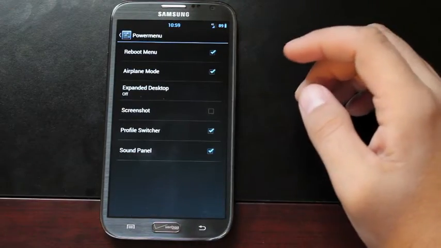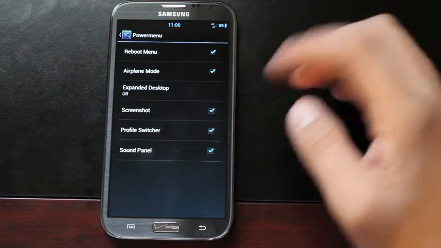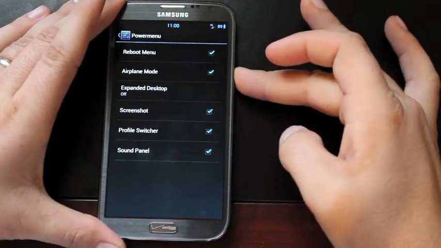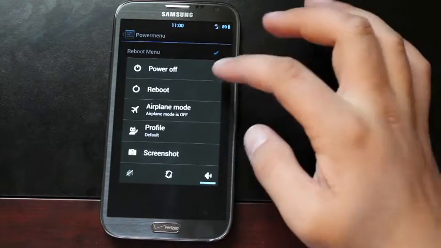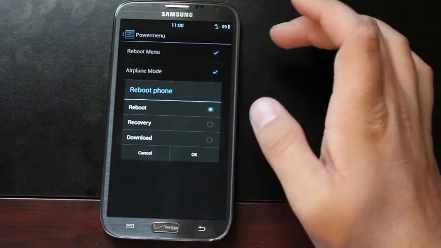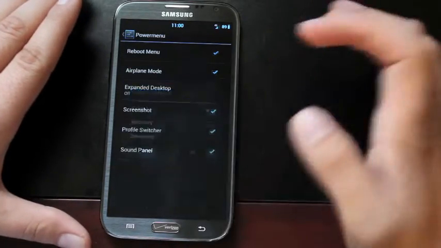There are some power menu options, so you can add screenshot into your power menu. You also have a reboot menu from the power screen. You can go into recovery or download mode.